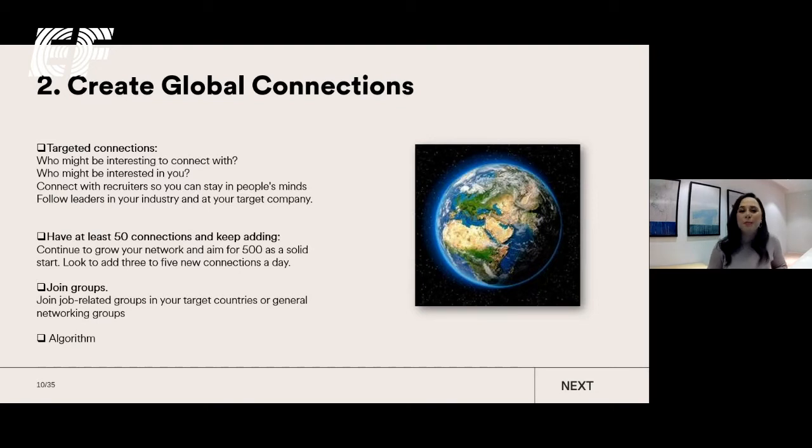It's not something to worry too much about, but it's something to take into account, and to think about having connections that are relevant to you, because you want them to be helping you.